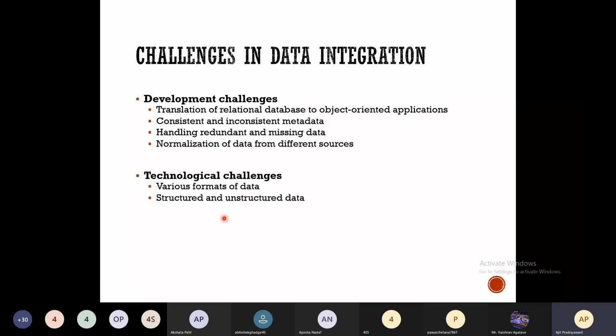Next is structured and unstructured data. We have seen structured data as well as unstructured data. So there will be a technological challenge: how to merge these two different types of data into a single site.